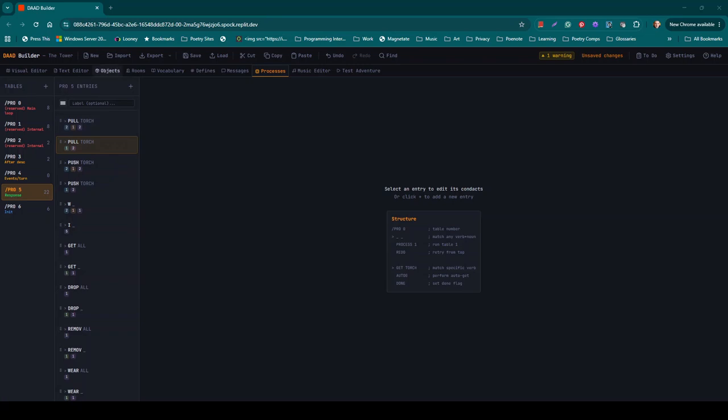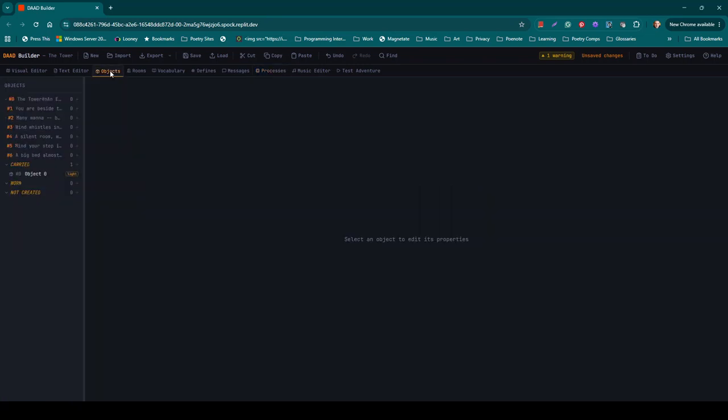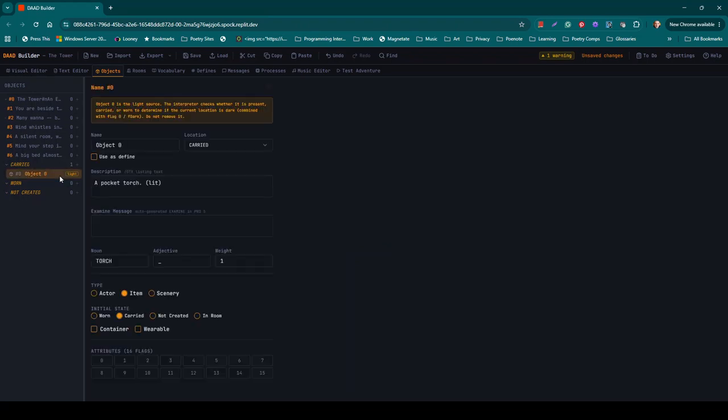And to start with, we want to be in the object editor. Down the side of the object editor are the rooms that we have created. At the bottom are 3 special locations: carried, worn and not created. In this case you can see there is already an object being carried. This is the torch object, which comes as default in the template. So we're going to create an object in not created. This is going to be the iron bar.